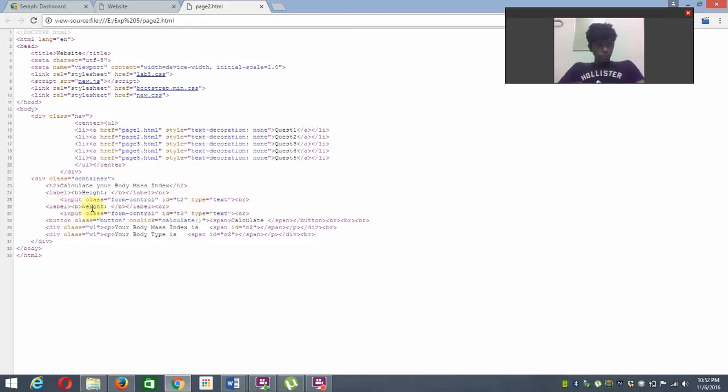Then a label is again given as weight. Inside that, input class is equal to form control. id is given as t3. Type is text. Then the final is the button, class button. On click calculate. So we give the name of the button as calculate. Then division class v1. In that paragraph we give your body mass index text, and using o2 we give the output of the result.